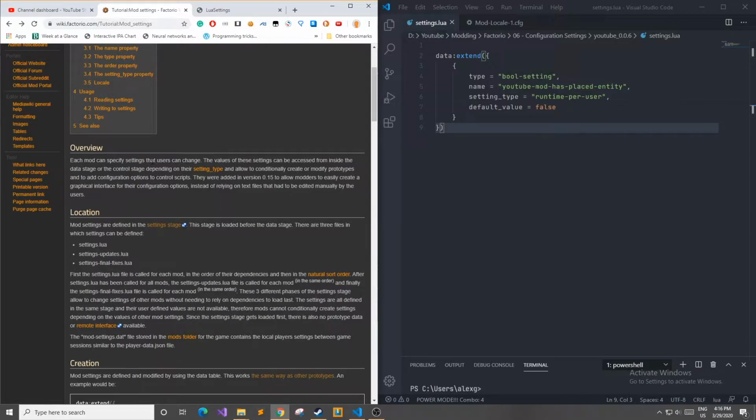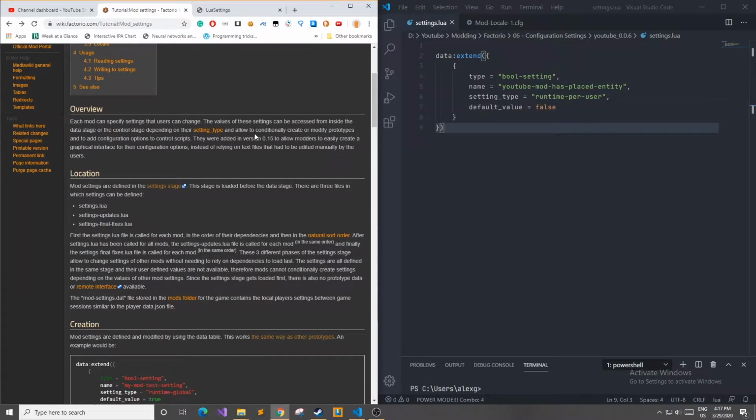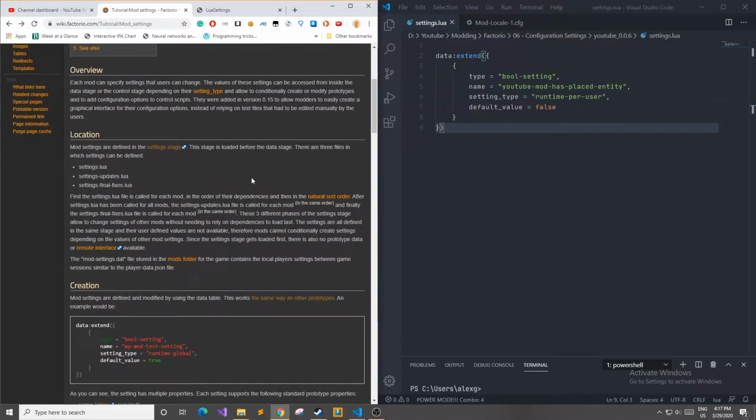As it says in the overview, each mod can specify settings that users can change, and we can give them, as mod creators, access to a little bit of tweaking to our mod. As discussed in the first video of this series, there are 3 different stages. Our configuration files are defined in the settings stage. If you don't remember exactly how that works, go back to my first video, and then come back here and we'll get ready to go.